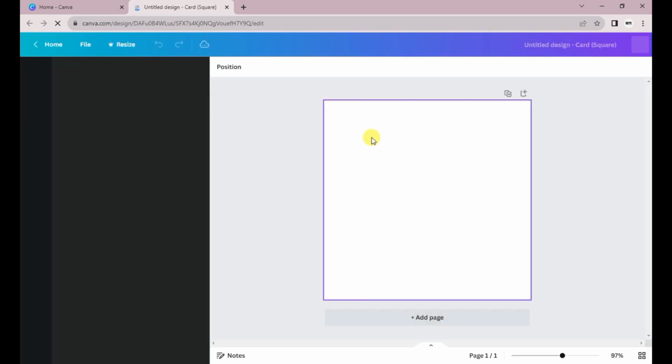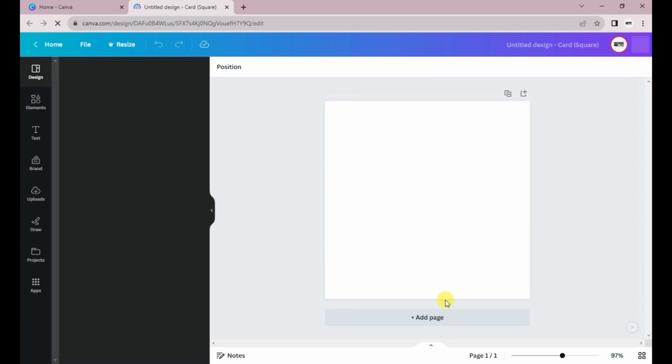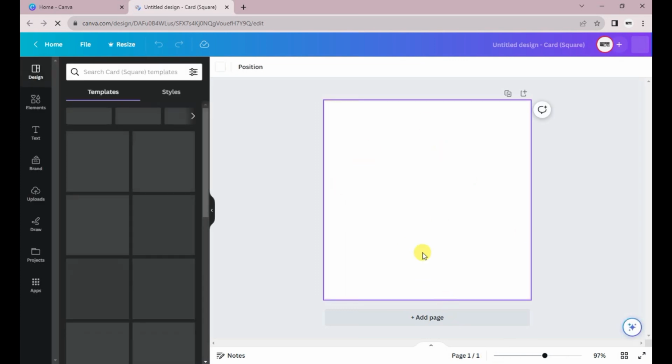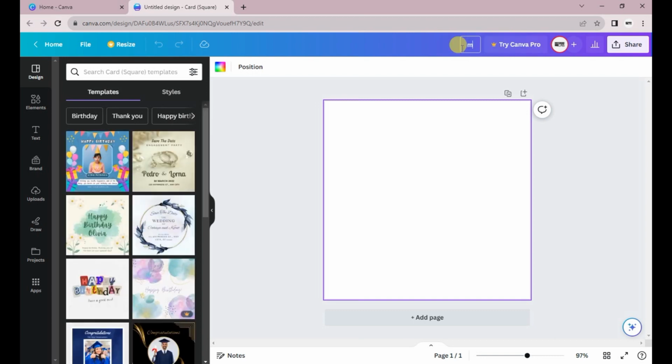So this is your canvas. From here, you can change your file name. Just click on it. Now start typing.